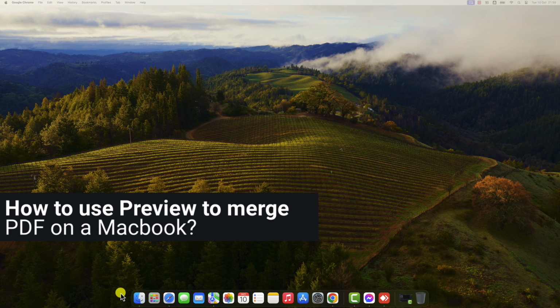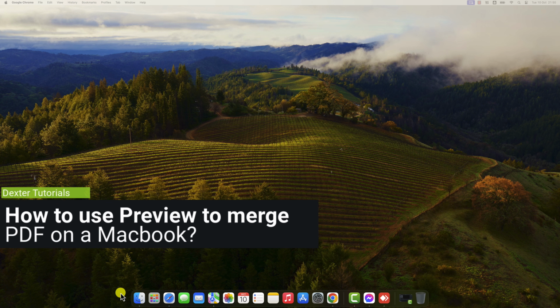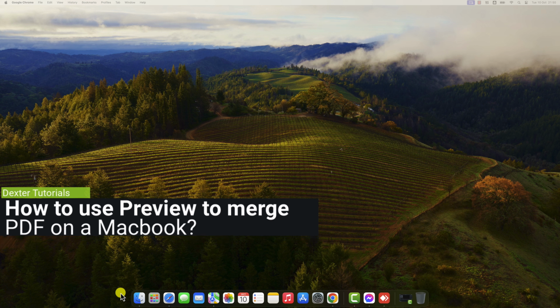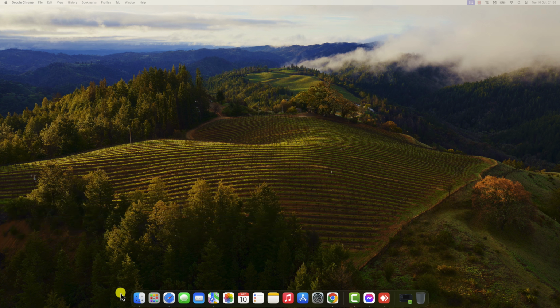How to use Preview to merge PDF on a MacBook. Preview is a built-in app on a Mac that can be used to view and edit PDFs. To merge PDFs using Preview, follow these steps. Before we start, please remember one thing. If you need the first file that you will open to be not altered, make a copy of that file. This method will save all changes to the file you open. So you can just duplicate the file before we start the steps to be sure you are not doing anything wrong. Open the first PDF file.